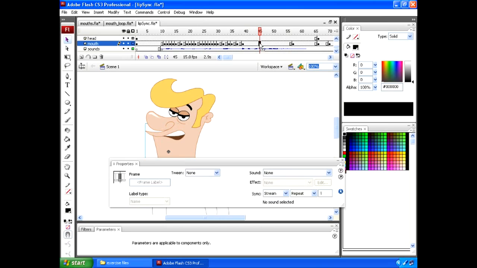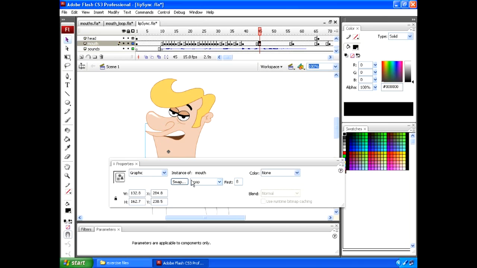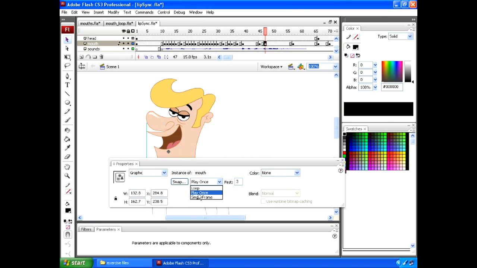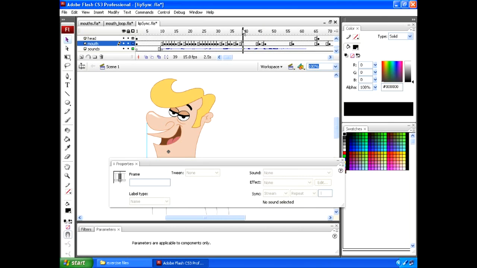Here he's pronouncing the letter M. So his lips would be closed. So I'm just going to go back here. Keep it on loop. I'm going to type in frame 1. And here he's sustaining a vowel. So what I'm going to do is select it and tell it to remain on the same frame that it's currently on.